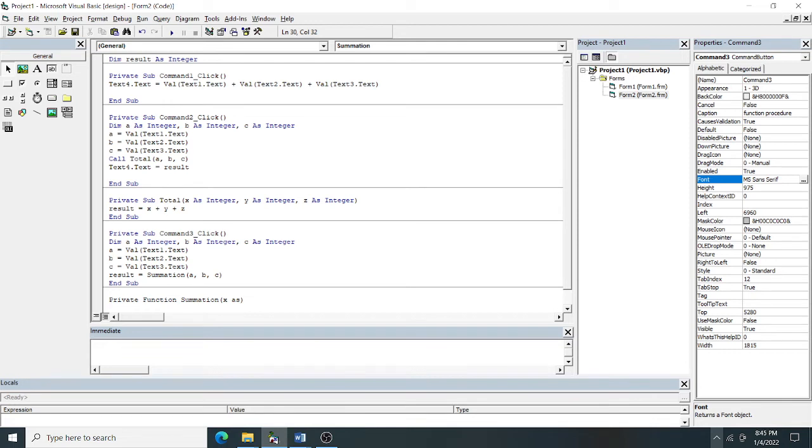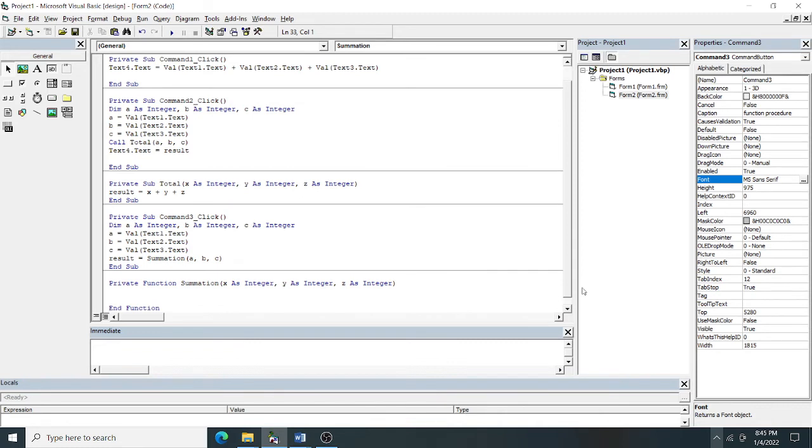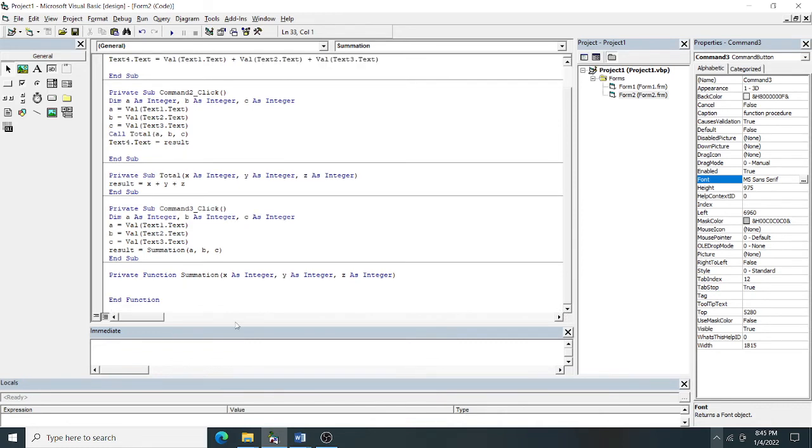Here, what is the formal argument I will write? x as Integer, comma, y as Integer, comma, z as Integer. So what happens here? That means here Function, and there Sub, but here Function and Function.